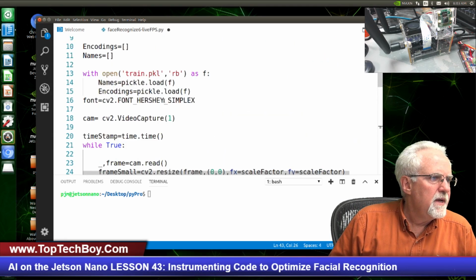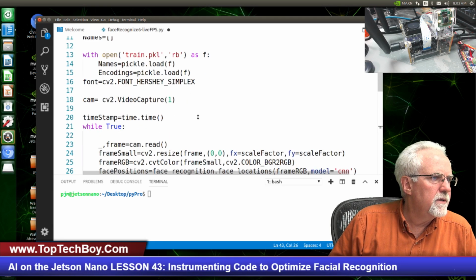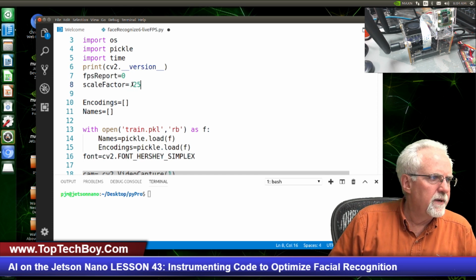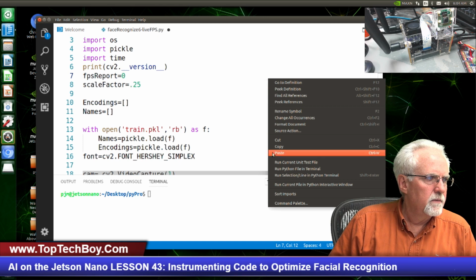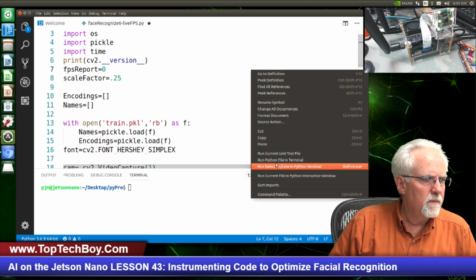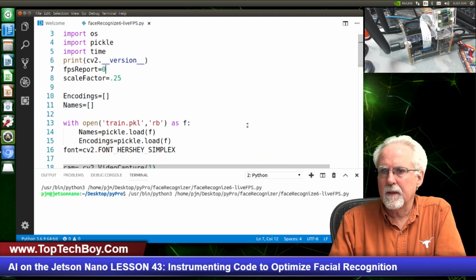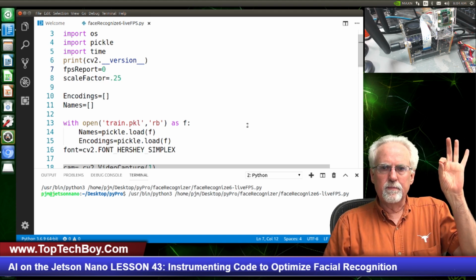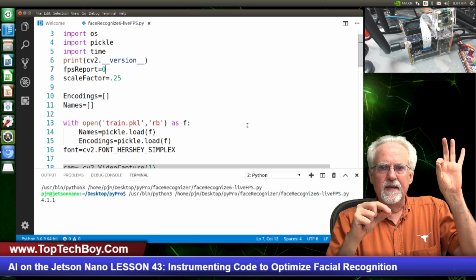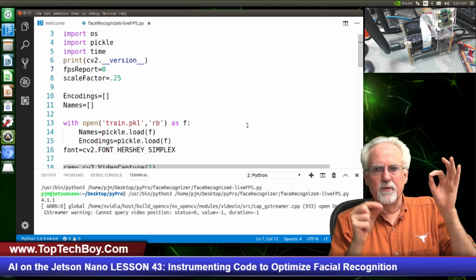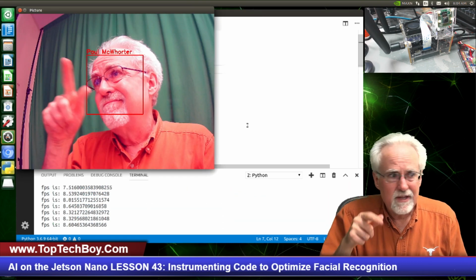Okay, let's come back up here and let's make this like 0.25 on the scale factor, and at least once it starts running, it'll run a little better. Okay, so now I'm going to come up and let's get this right there. Okay, right mouse click, run Python file in terminal. Do you guys understand? So I take the difference between the present time and timestamp, and then I get a new timestamp, and then when I come back, the time.time will be the now time minus what it was the last time through the loop, and that will measure the amount of time for one loop.